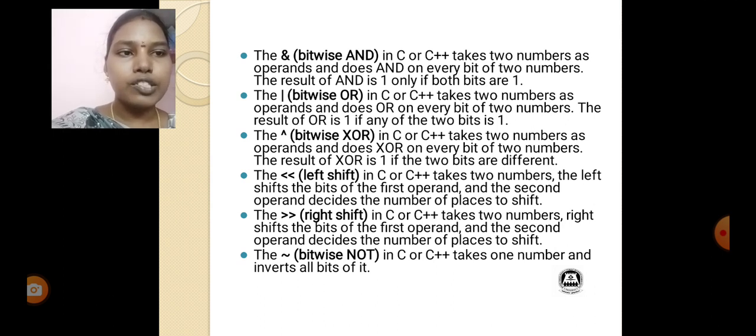Next one, left shift. Left shift takes two numbers. It shifts the bits of the first operand, and the second operand decides the number of places to shift. Same thing with right shift, which moves the bits right by the number of places to shift. Bitwise NOT inverts, which means it reverses the result. It inverts all the bits. It takes one number and reverses all the bits.